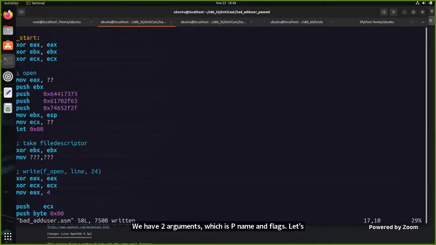As stated, into EAX we have to place our syscall number. We just defined it's 5. So let's say 5. We have here push EBX. That's interesting. I might leave that to the end as a question why we do that. And then we have 3 push instructions. This looks like ASCII.